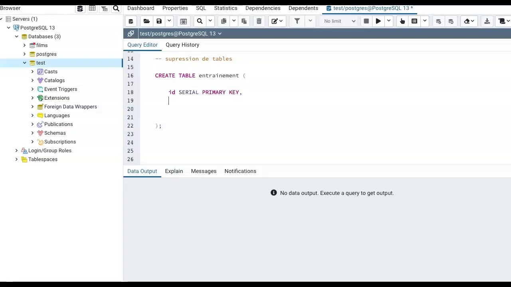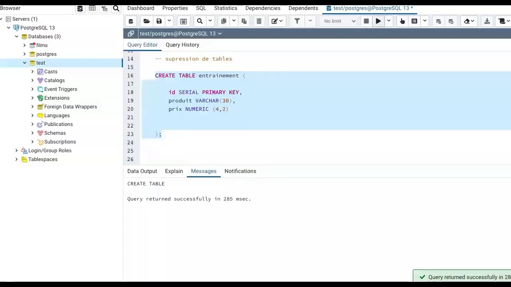The second will be good, in varchar. You'll set a maximum of 30 characters to it. Then the third column will be the price, to which you'll set a numeric type with 4 and 2 characters. As usual, execute the query and you have created your table. It is our practice table. It may be simple, but it is sufficient enough for the exercise.